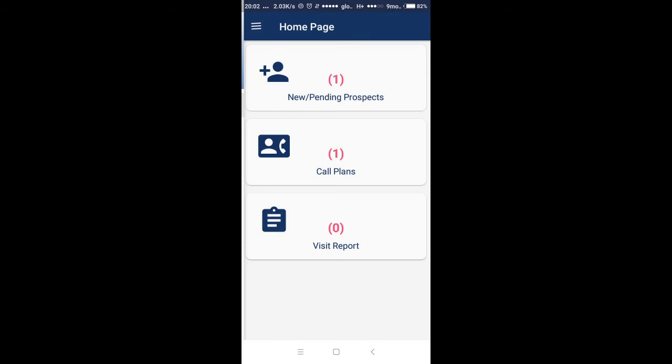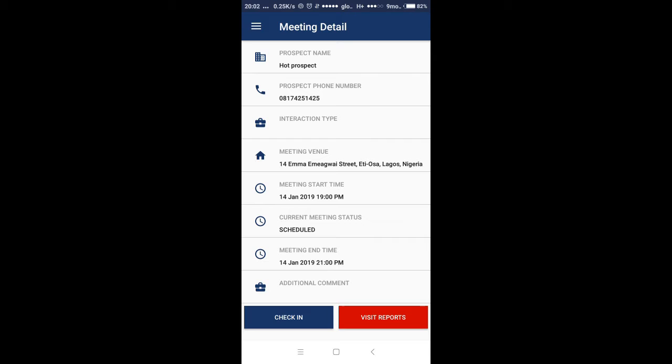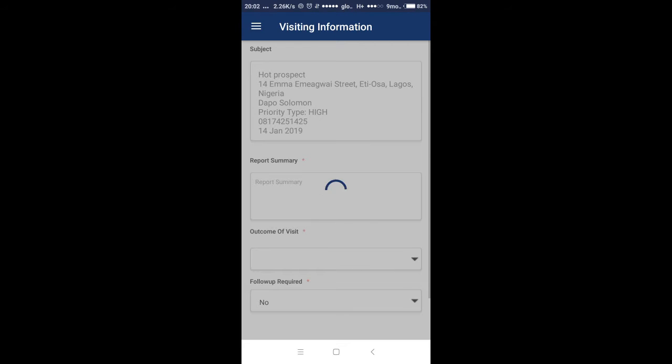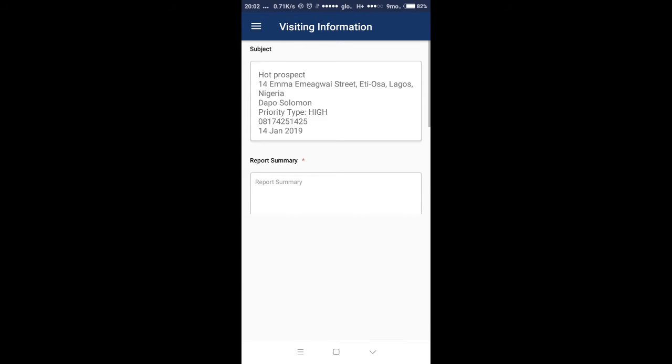Call plan. All right. Today you can see now the hot prospect is scheduled. If I come onto this guy, now I can check in and submit a report. If I check in on this prospect, the first box you can see is subject. The subject gives us a summary of the particular prospect you are visiting, the address of the person, the priority, the phone number, and the date, etc.